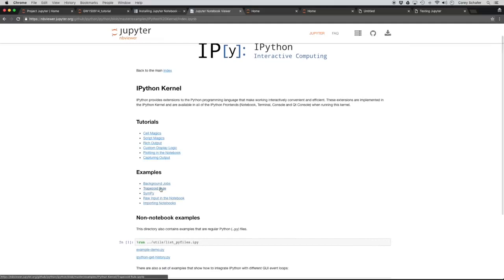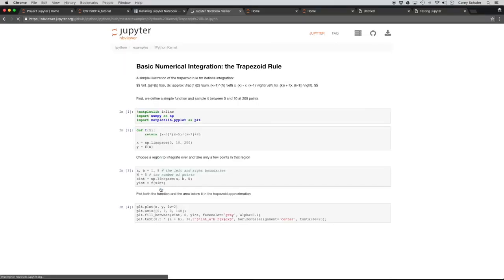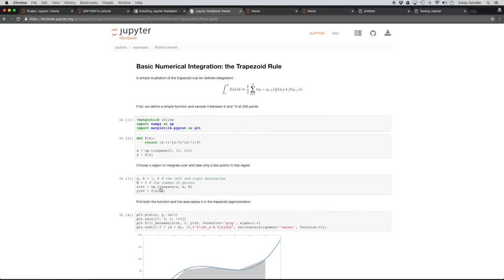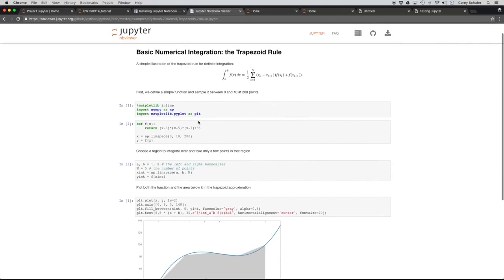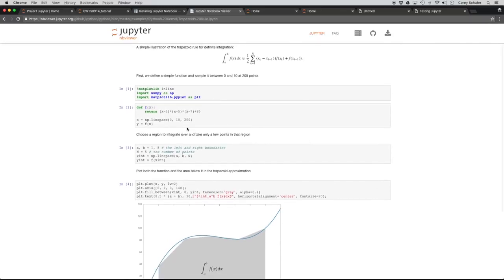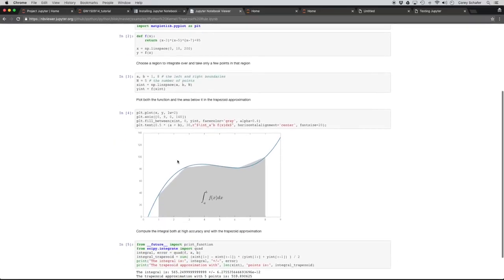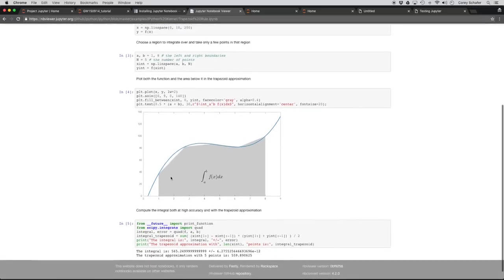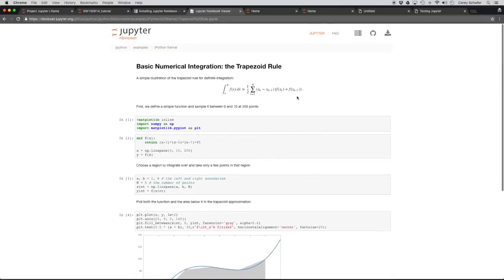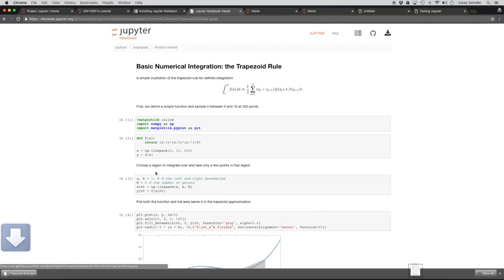So if I come down and click on this example for a trapezoid rule, then you can see within this notebook here that they have some mathematical formulas. They have some cells with some code, and they also have some visualizations down here at the bottom. So if I wanted to, I could actually come up here to the top right of this notebook and download this. And so now I have that IPython notebook in my downloads folder.